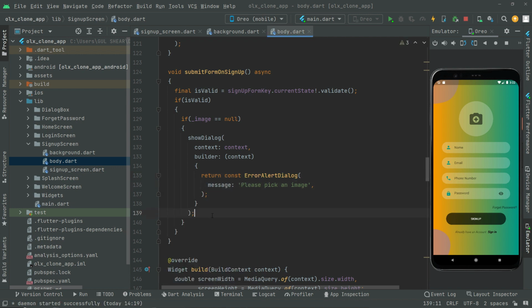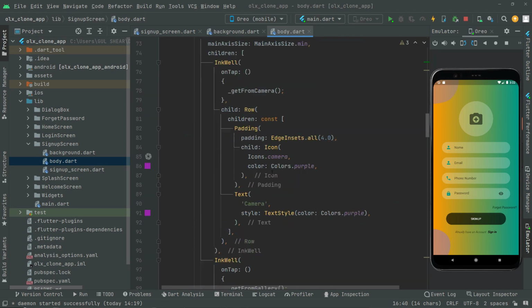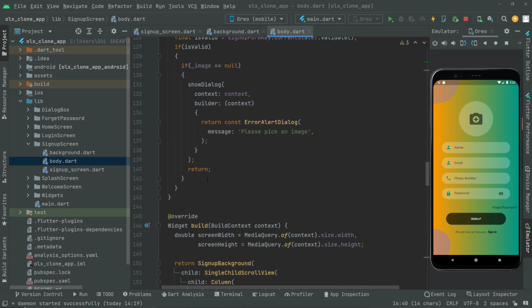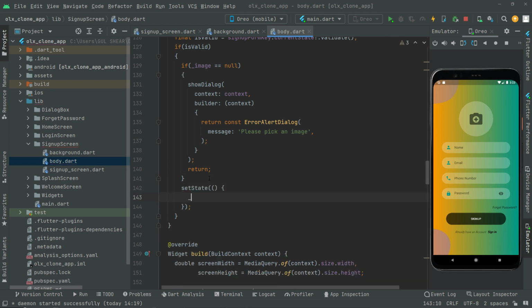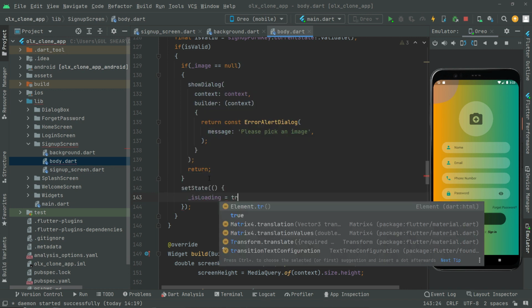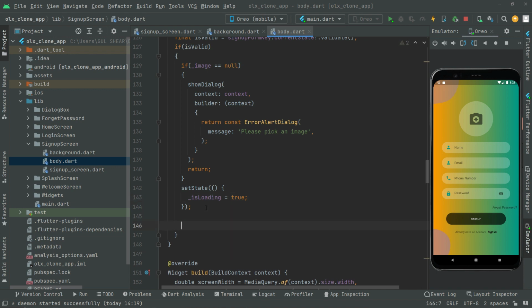Now below this you simply say return. Right in the set state, since it's a stateful widget, we will have the set state. It's going to simply change the result dynamically. So here we'll say set state, and we're going to set is loading to true. So it's going to set the process dynamically. All good.